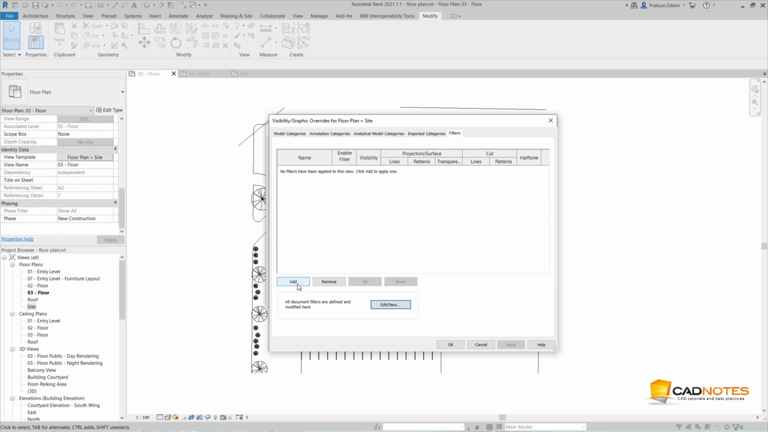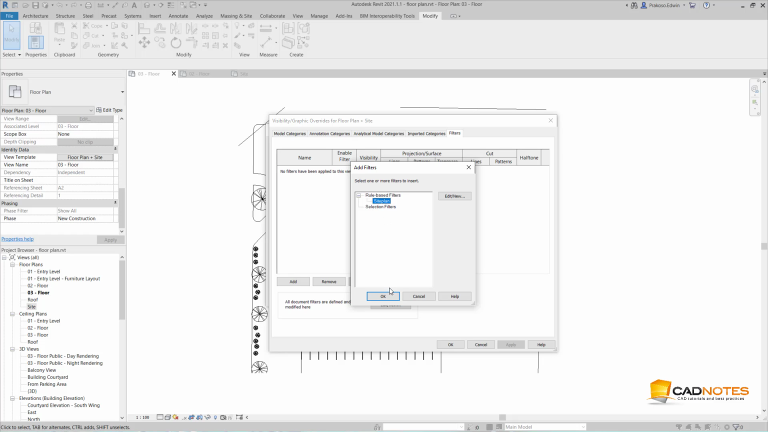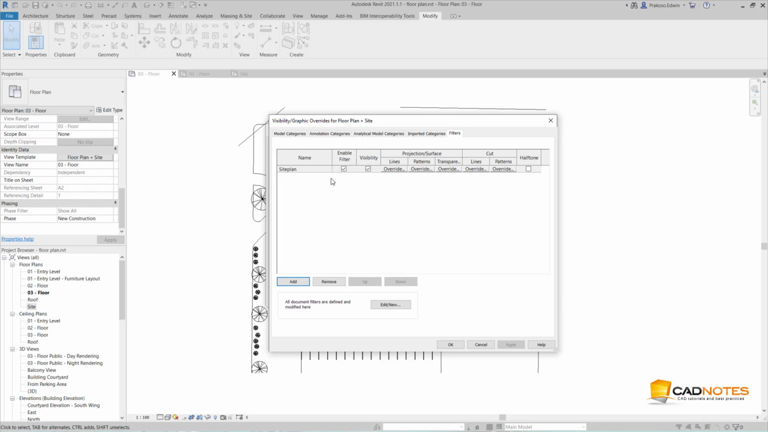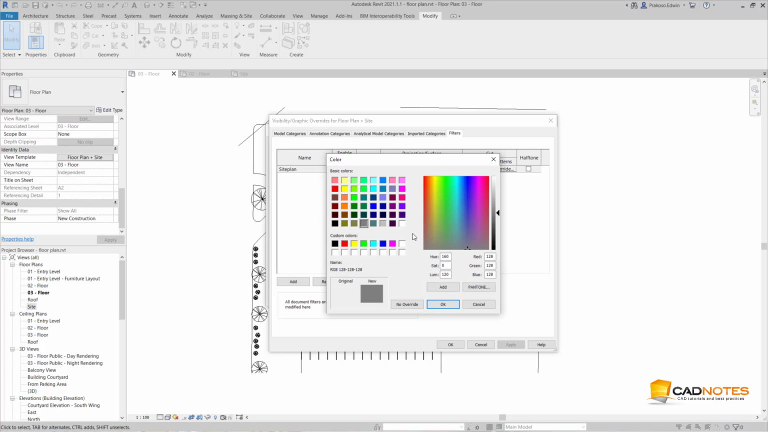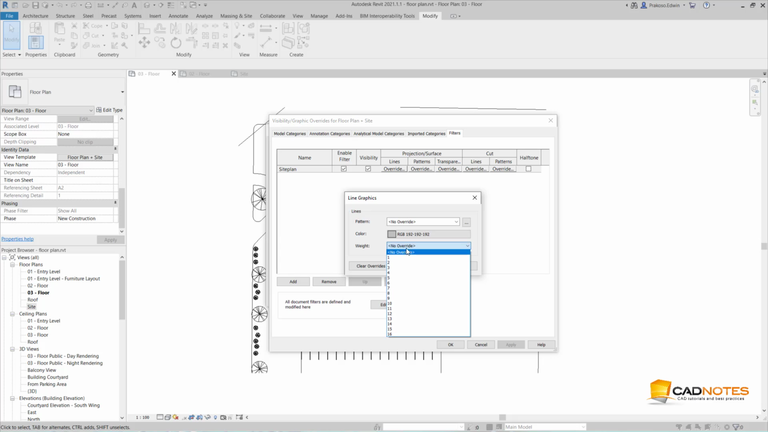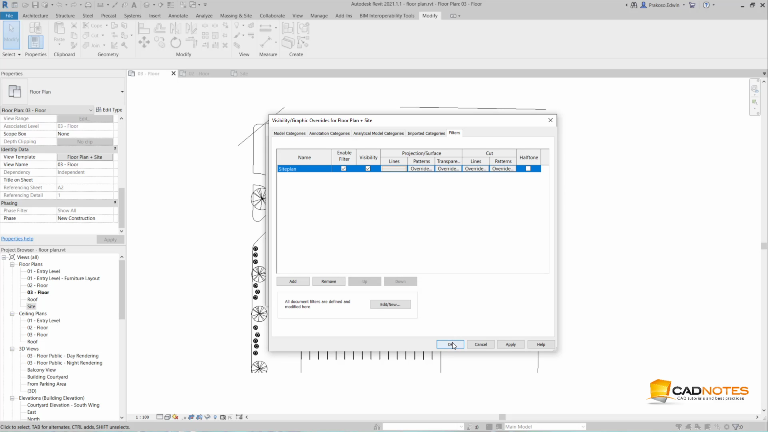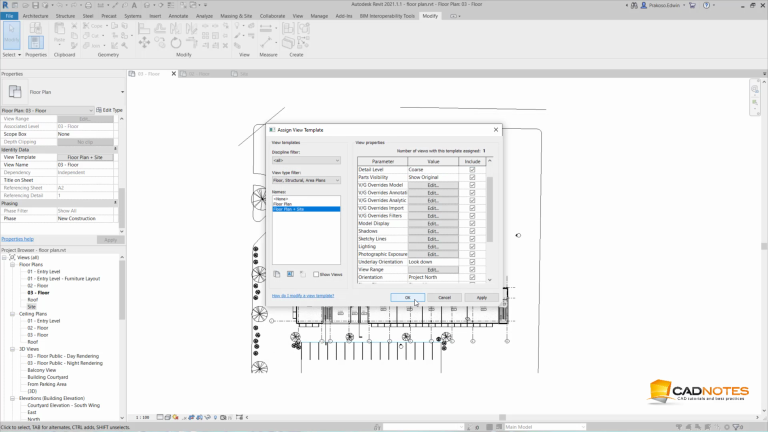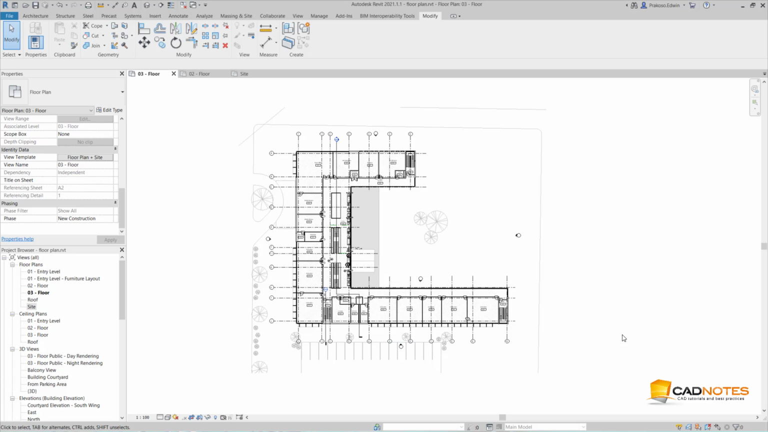Now I can use the filter after I define it. This one, site plan. Now we have the override button, so I can override this one to color gray, then the weight to 1, the thinnest possible. Then I click OK, then OK again, until all are closed.